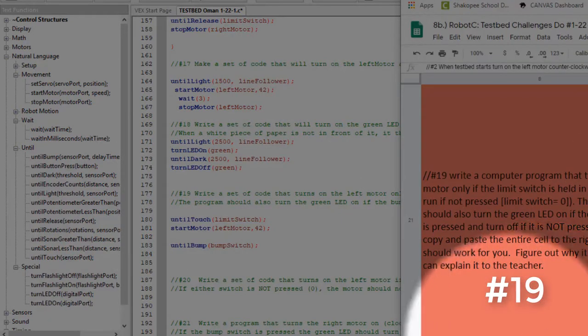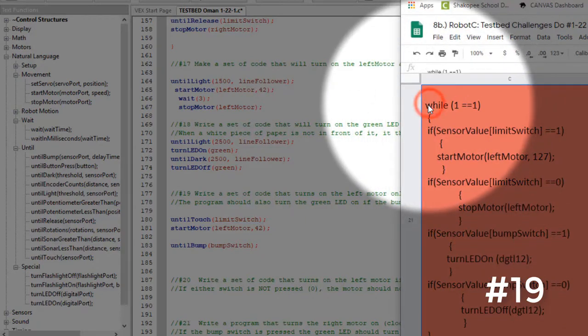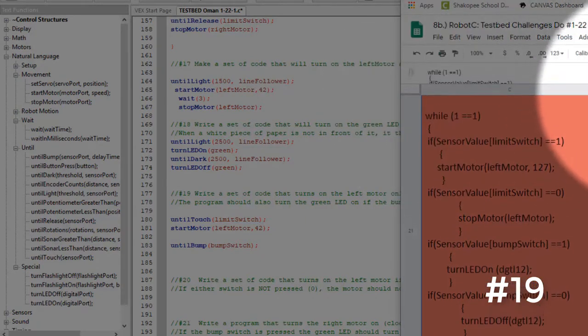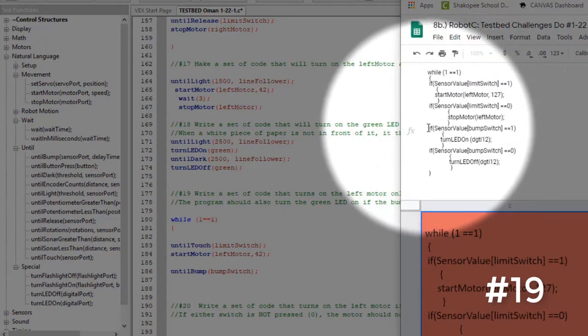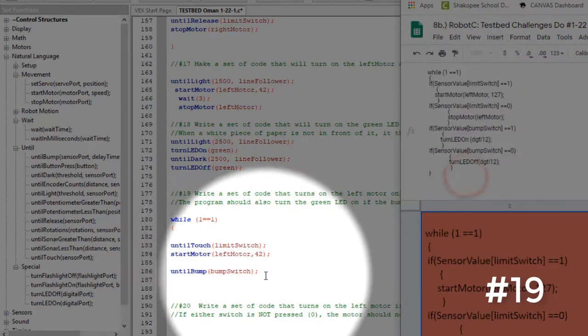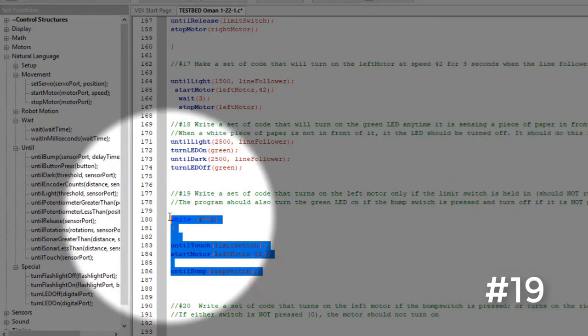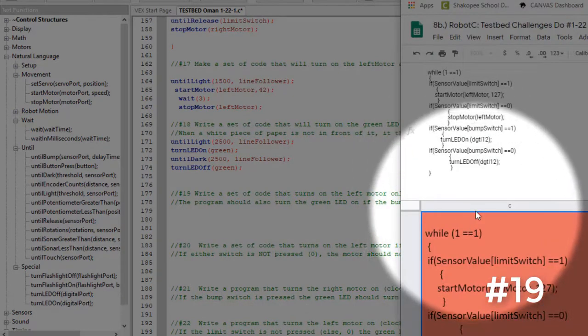Number 19, I'm going to go back to the original TestBed document. I'm actually going to copy and paste the entire hint over here. So things to know here, this is a while loop that repeats. Notice the if sensor value statements. If you just copy and paste those in, like I'm about to do here.